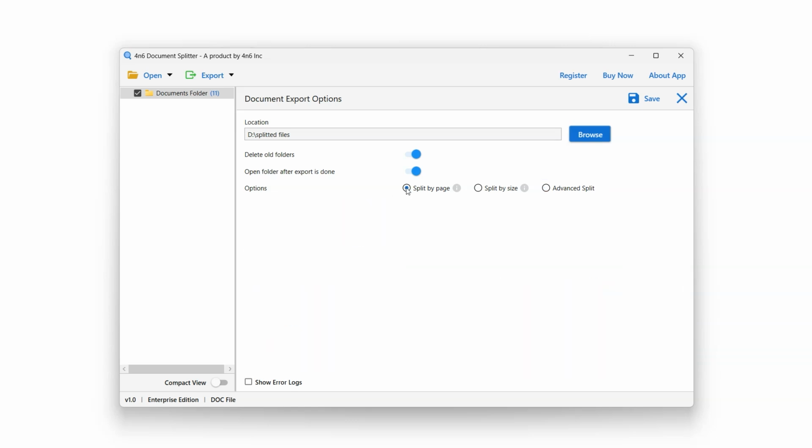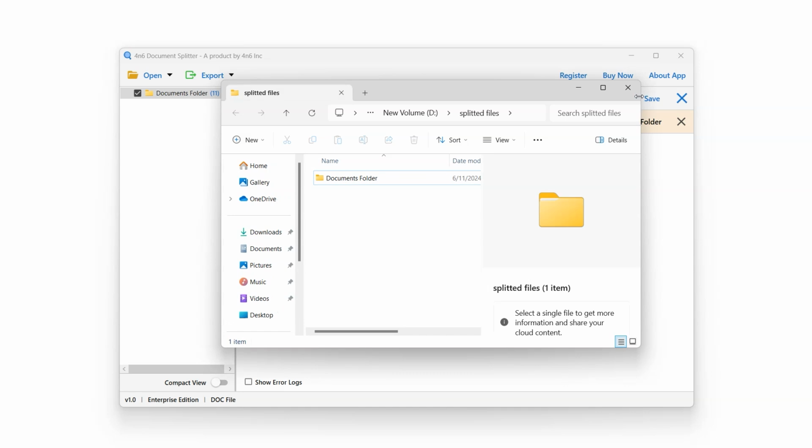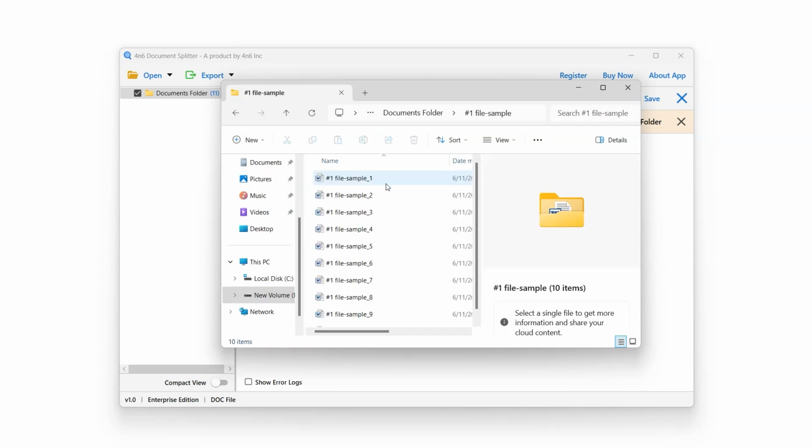After selecting the desired filters, it's time for the split process. To start the split process, click on Save button and the split process will start. Shortly, a new window will appear on screen showing the destination folder. Open the folder to proceed.